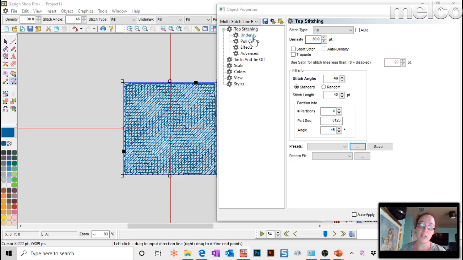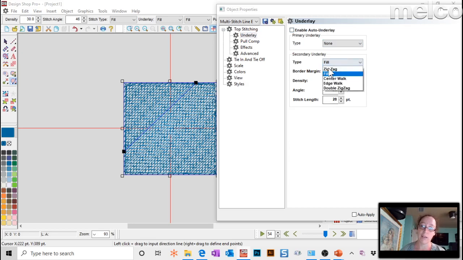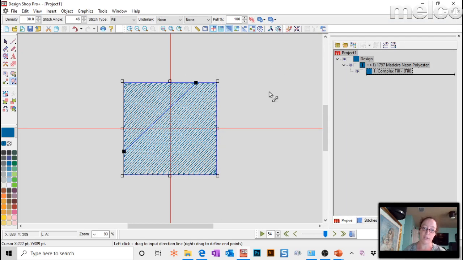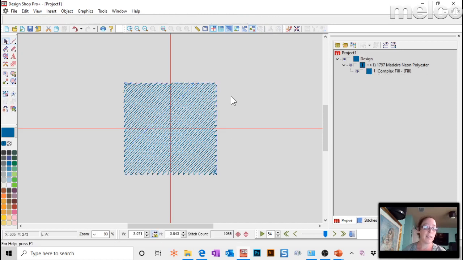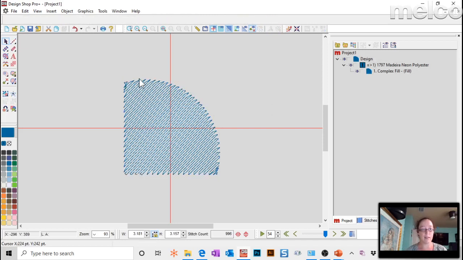So notice if I change it to 30, one of the other things you'll need to do is turn off your underlay if you're going to do it this way. Okay, and do your underlays manually or in a different manner. But what you'll see is now I've got that look. So whatever you're going for shape-wise, you can kind of tailor it to overlap appropriately.